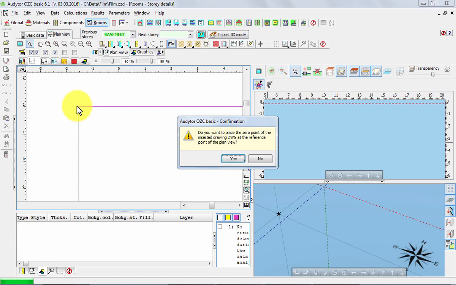And then the program suggests using the 0 point of the AutoCAD file to place the drawing in the workspace of the software. As long as the 0 point is in the same position in all the files for all the stories, it would work perfectly. So let's try.